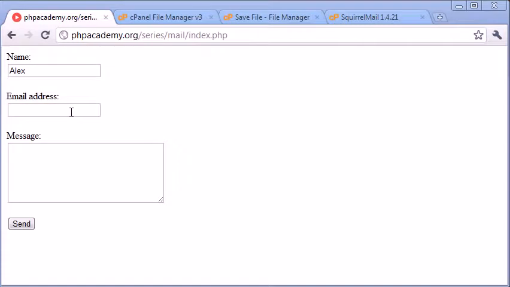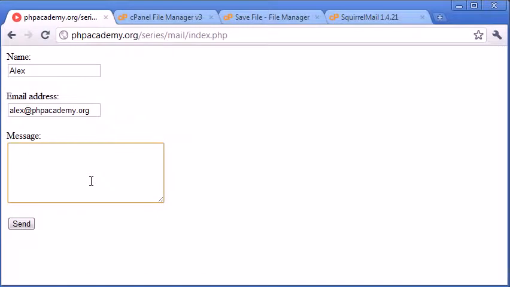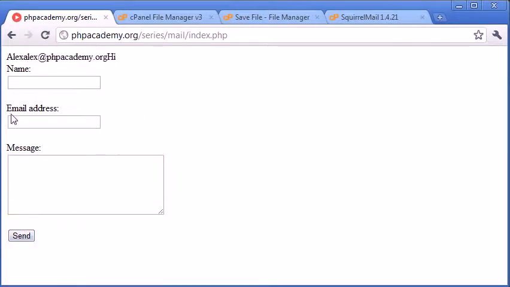So now I'm going to type Alex, my name. I'm going to type, let's say, my email address in here. And then I can just type a small message in here, so hi, for example. Now let's click send and see what happens. Okay, so you can see that the first variable has been picked up here, in the name field. And then here we've picked up the email address, and then here we've picked up the message.